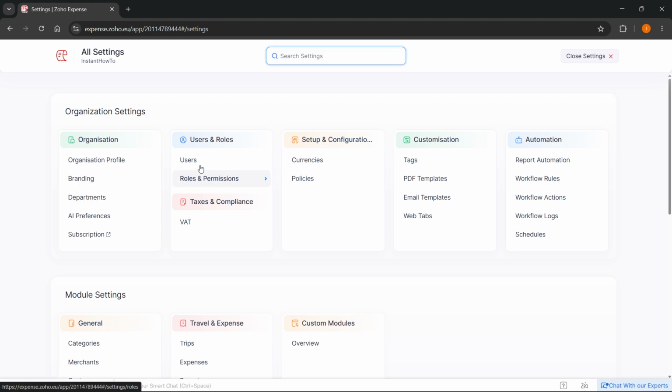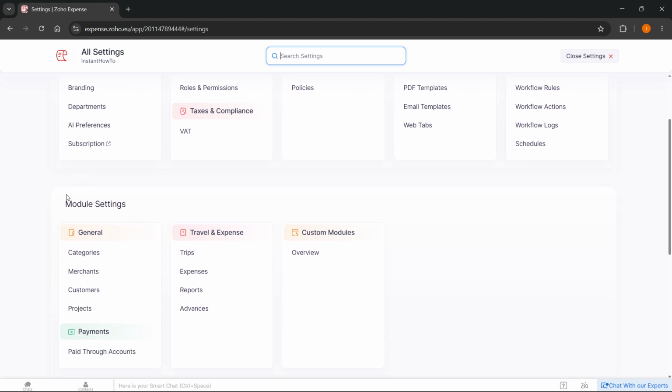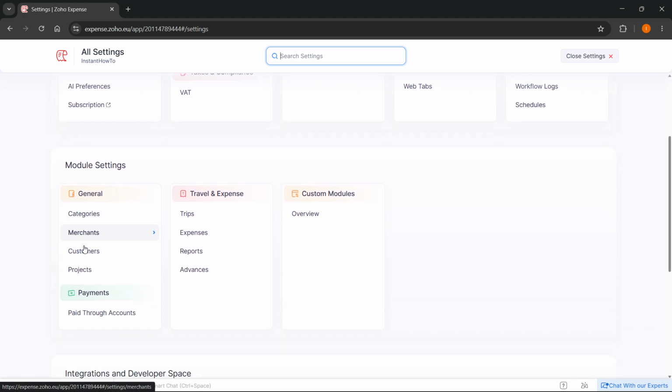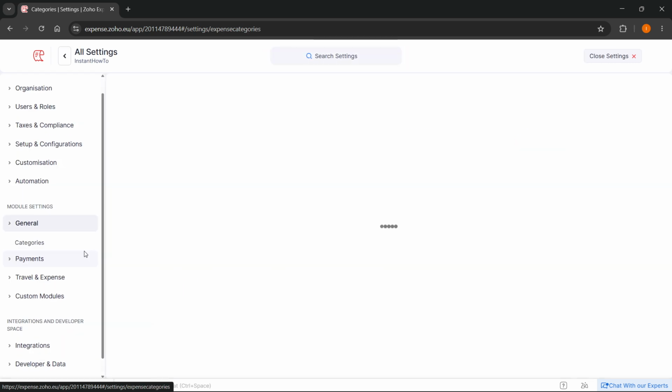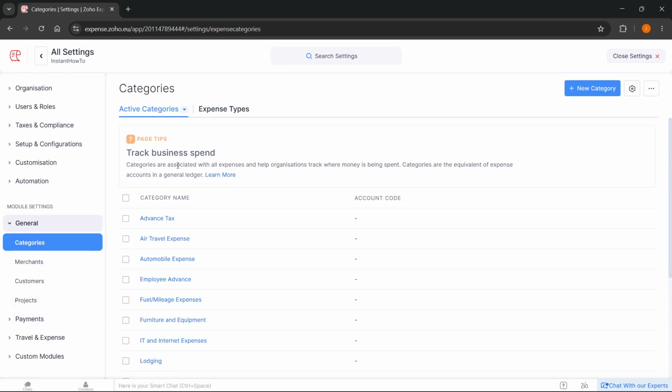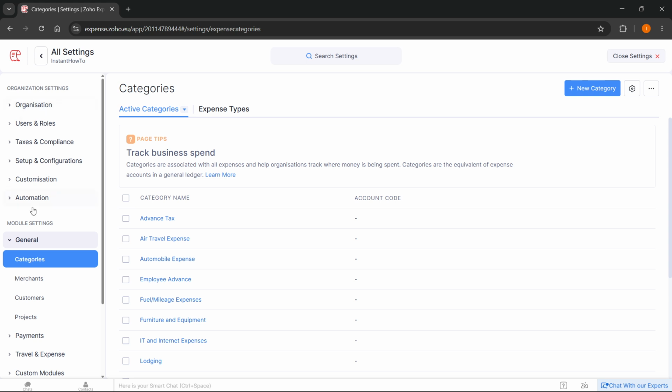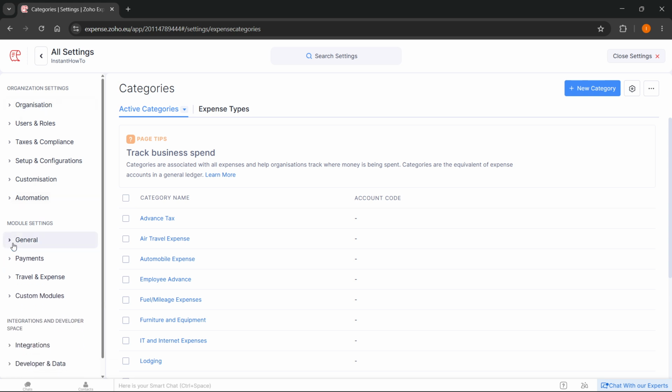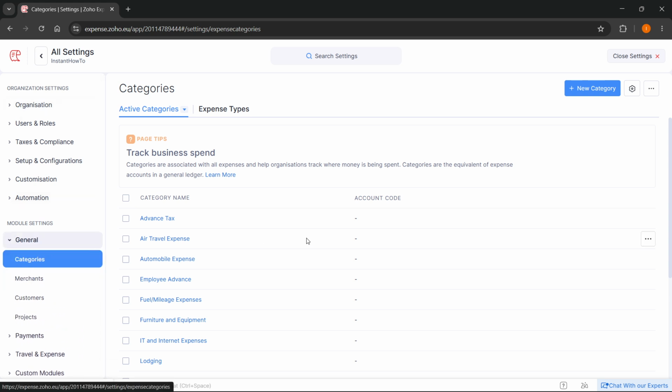And then in here, you'll be able to see a bunch of different things. And what you want to find here is, of course, categories. So if you go to module settings down here, it's going to say general and then categories. So you simply want to click on categories over here, and that's what you're going to see. Now over here on the left, if it's showing to you like this, you basically have to go in general, click on categories over here, and that's it.